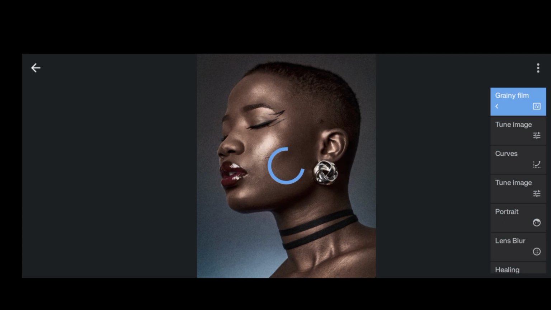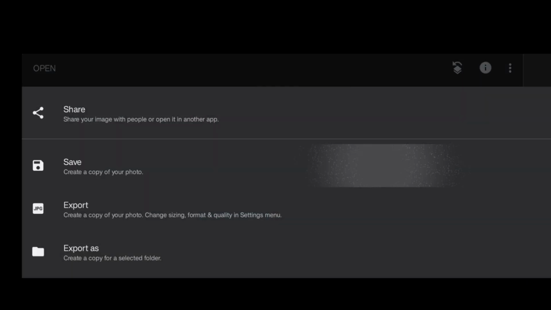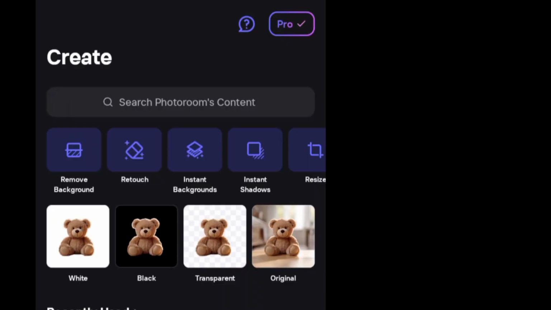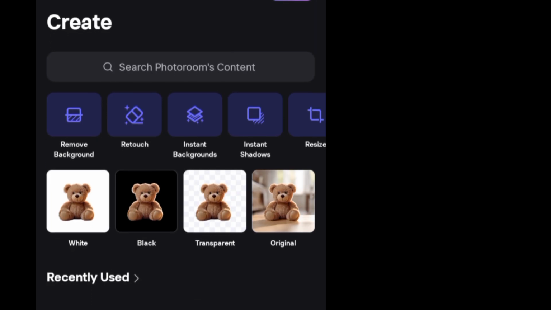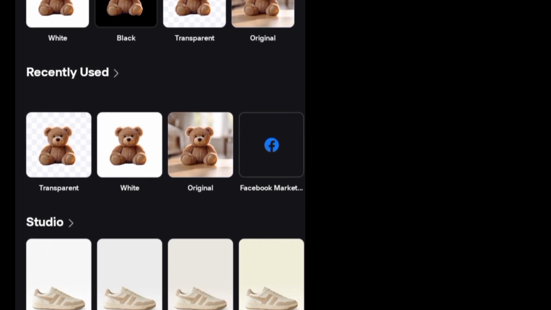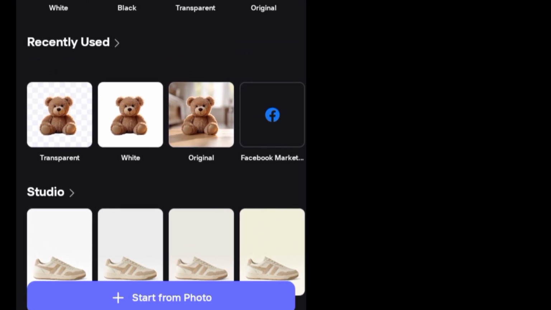So this is not yet the final result. We need to take it to Photoroom and replace the background and also do a few adjustments, just like you can see. So the next thing we'll do right now is to open Photoroom. So just select the image. Alright, so at this point, what you need to do is to bring in that particular image that you saved on Snapseed. So come over to the start from photo button. Just tap on that to locate that particular image.